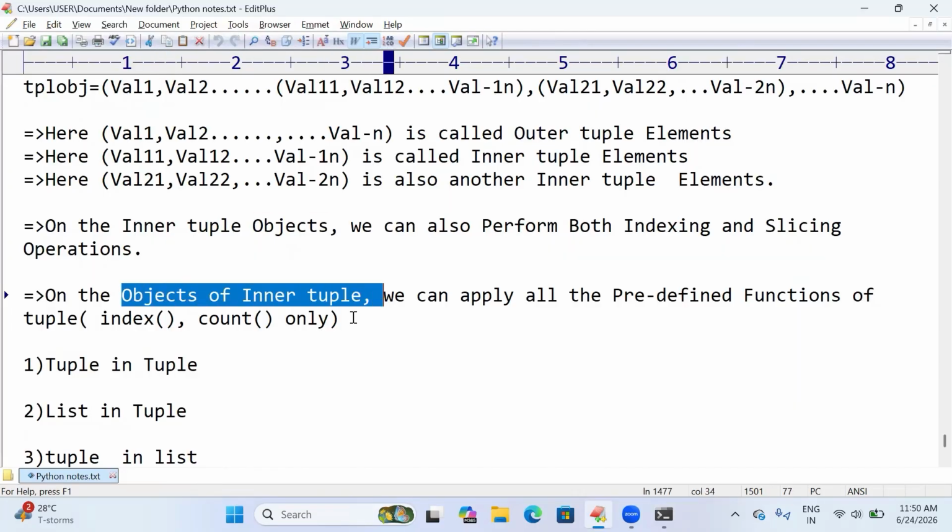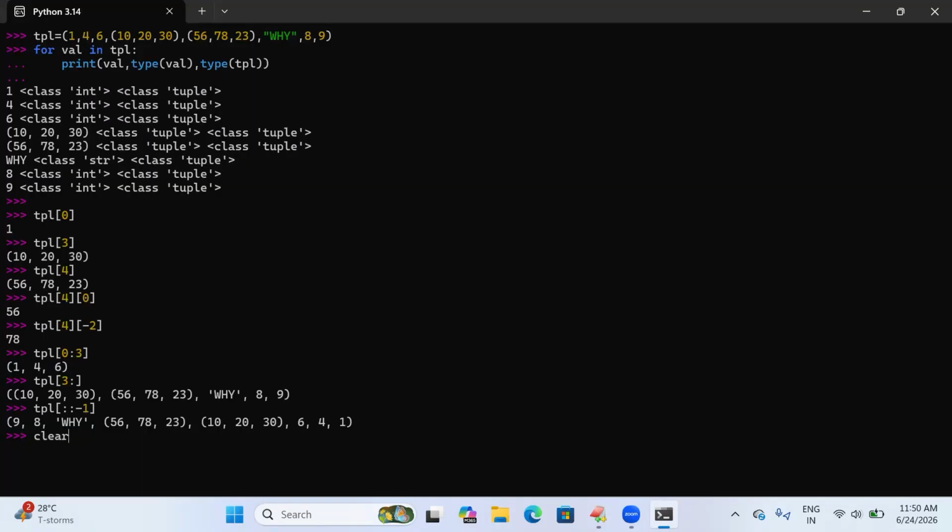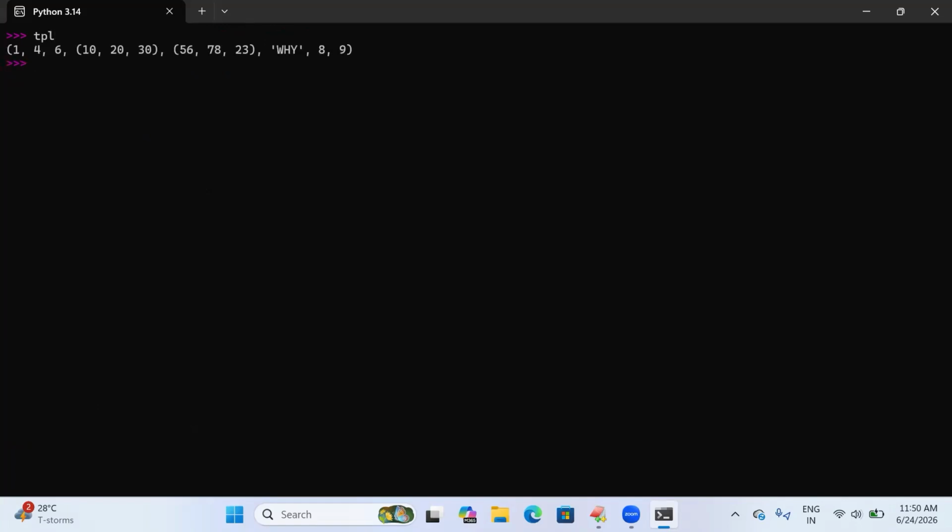On the objects of an inner tuple, we can apply these predefined functions. Let's see that. So I'm going to clear that one. I'm going to access my TPL. See here, this is my TPL, right? Now I have to use the function called index. So TPL dot index of, I want to give a value like this: 10, 20, 30. So the index of this value is 3 according to our knowledge. Let's see what it will give. See here, 3 has been retrieved, right?